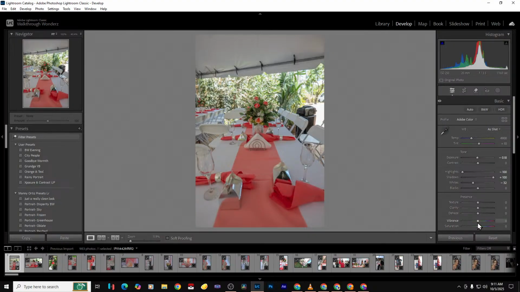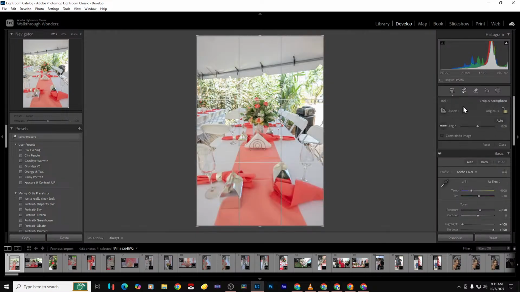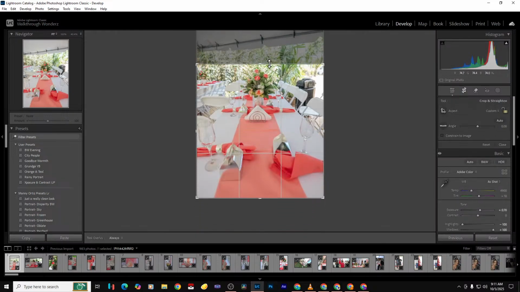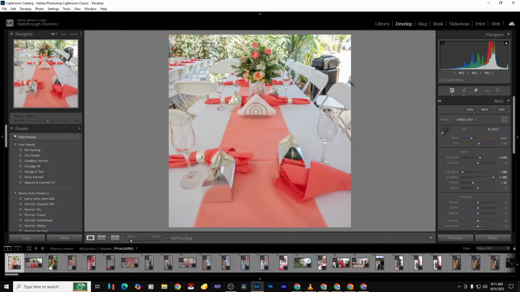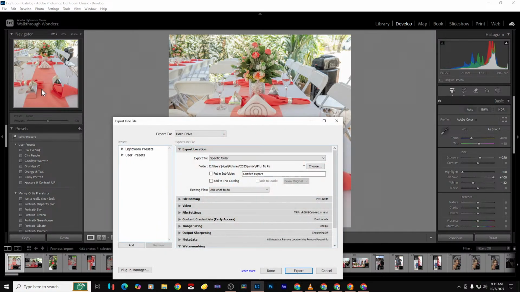Now this is Lightroom, so as a matter of fact, I could carry this up just a tad bit, and it's where I want to crop from, so I might crop and cut out the noise. Perfect. Now let's start. So the file, export.